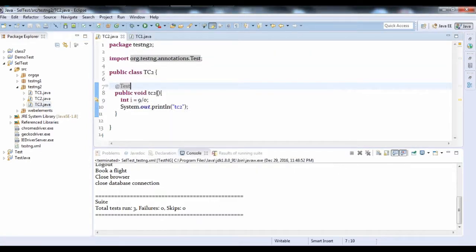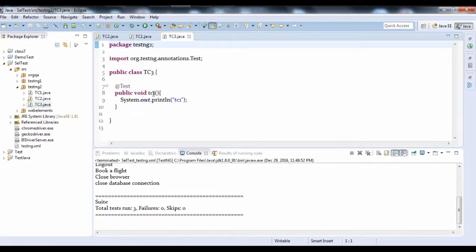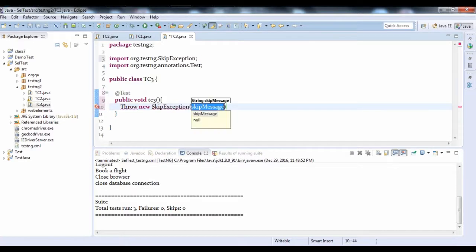Okay, so now what happens here, double click on this and say test case 3. Here we will intentionally skip this test case, we won't run it. So there is something called throw new skip exception. This is only for showing purposes I'm using. Don't worry about those things. Test case 3. Okay, I don't know which throw is it. Let's see, only throw. Okay, here.